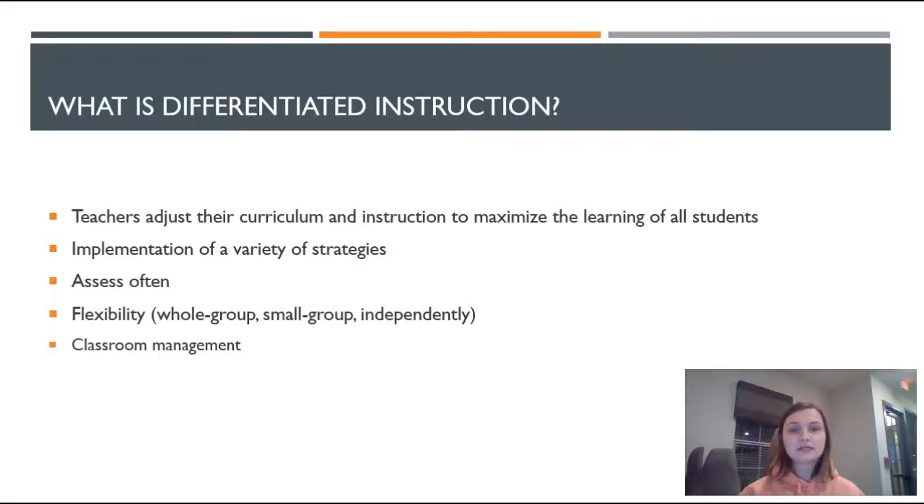So by doing this, you will have to implement a variety of strategies, including flexibility, classroom management, and frequent assessment. These are all very important in differentiating instruction.